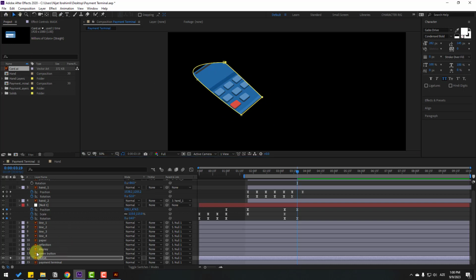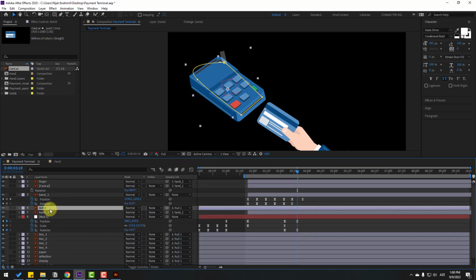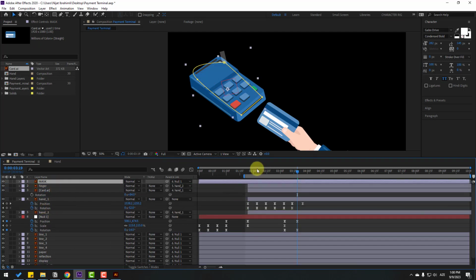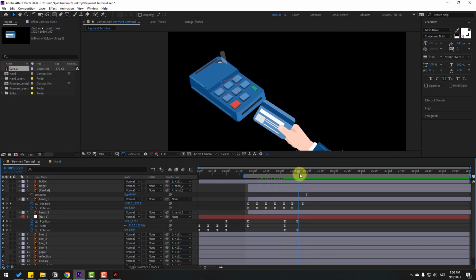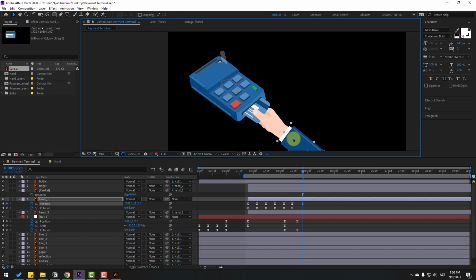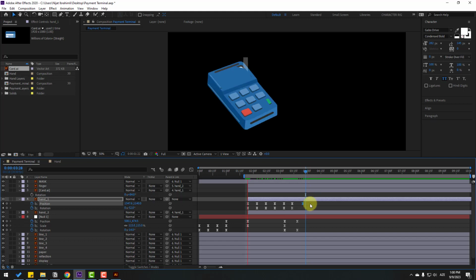Okay, selection tool and unsolo. Select this mask, move it up like this. Okay, let's see again. Nice. So select this last position keyframe and put it like this. Let's see the animation again.